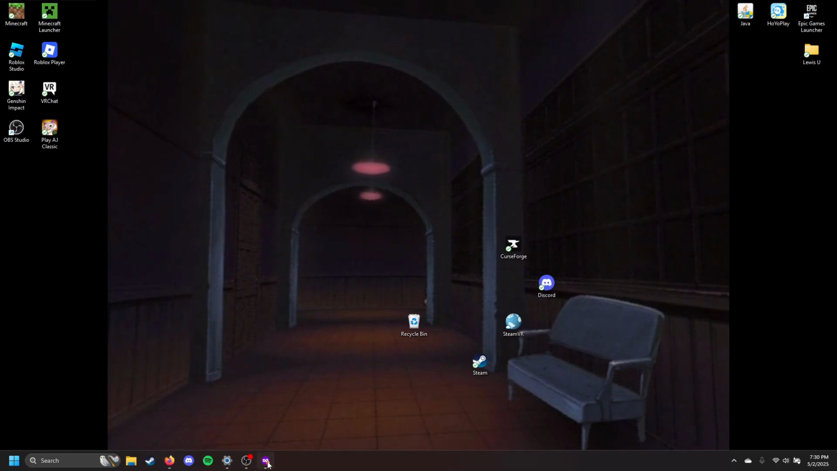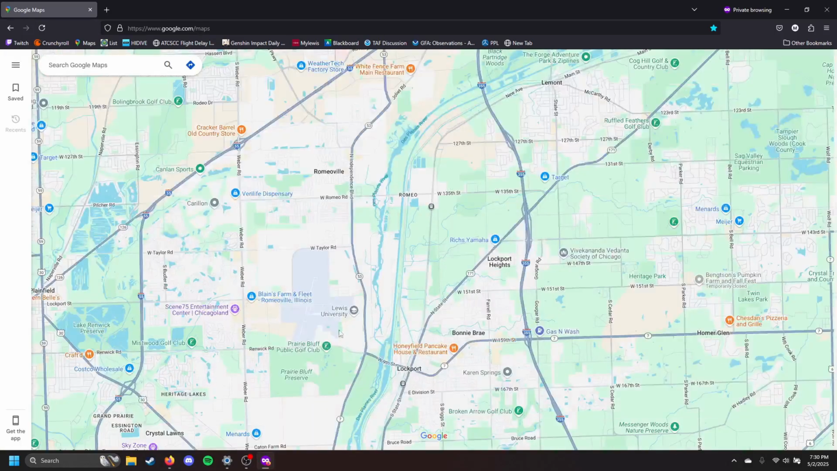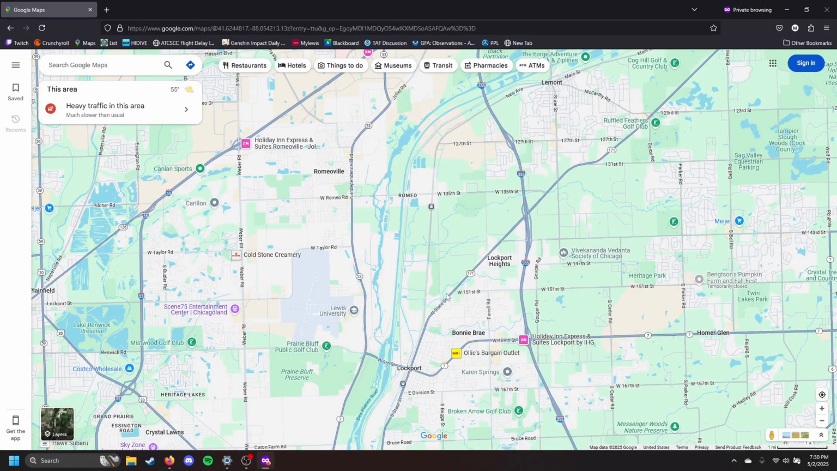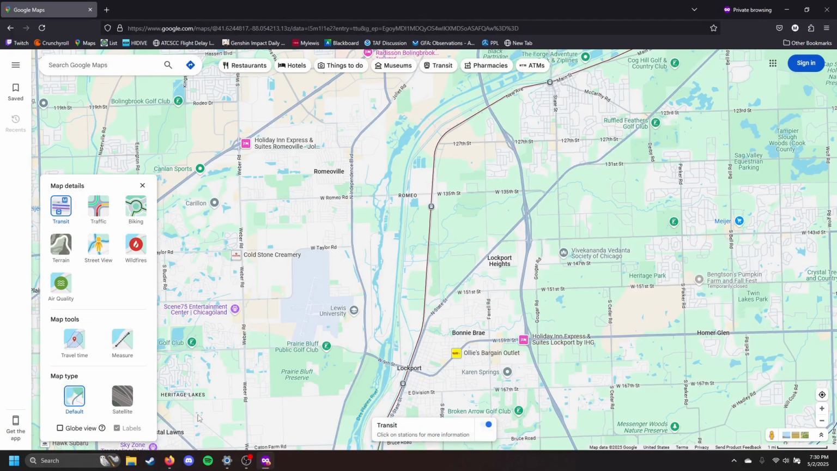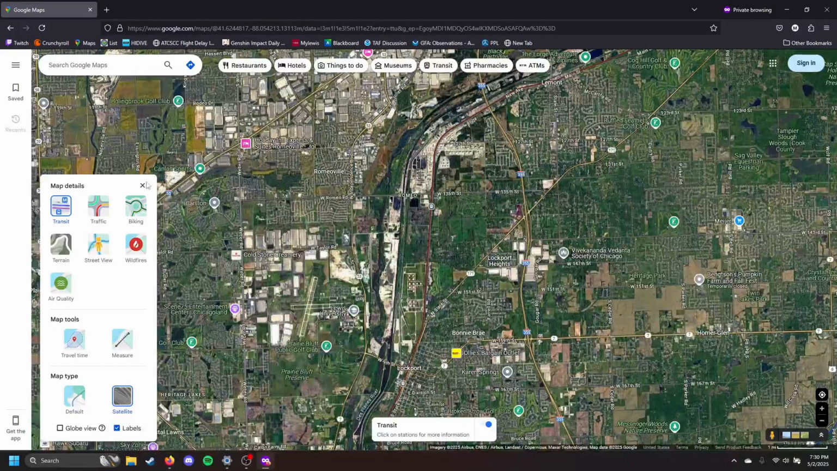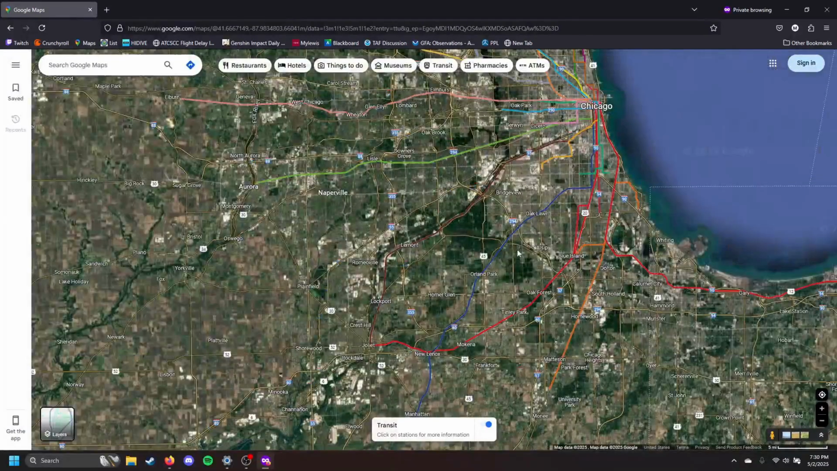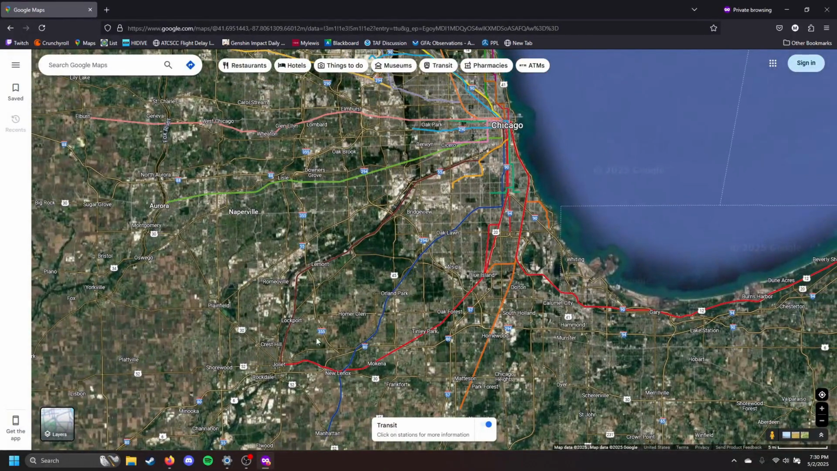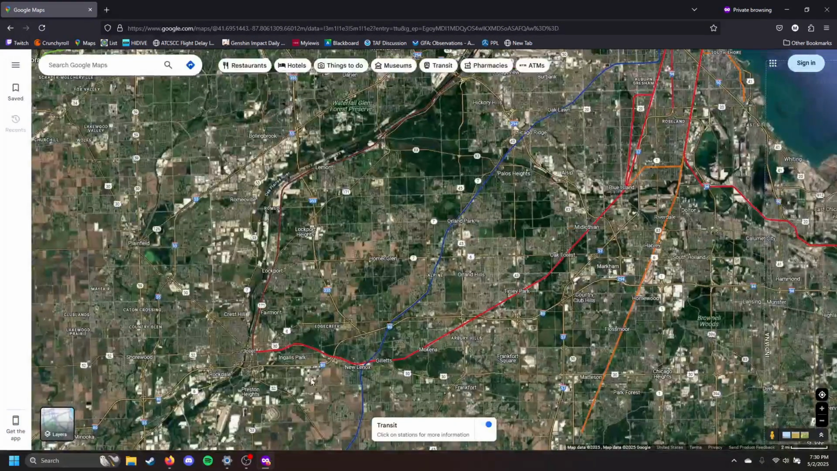So the first thing we'll do is go onto a map, such as Google Maps. Let's wait for it to load. This is usually what it's going to look like. Go to the bottom left, follow my cursor, turn on transit, continue to the more, and turn on satellite. This makes it easier to view. This gives you access to all of the transit lines in your area, mostly rail. It doesn't really do buses.